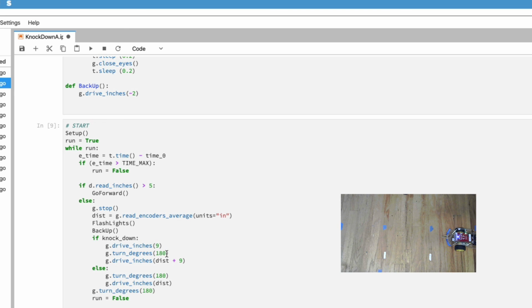And also the 180 obviously didn't work in this case. So we can make variables for that, but that's up to you.